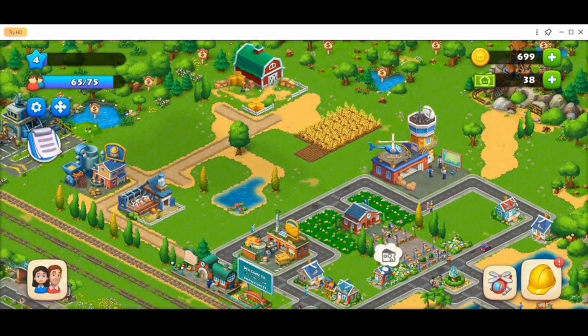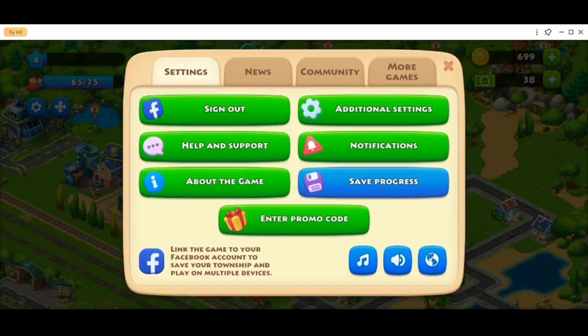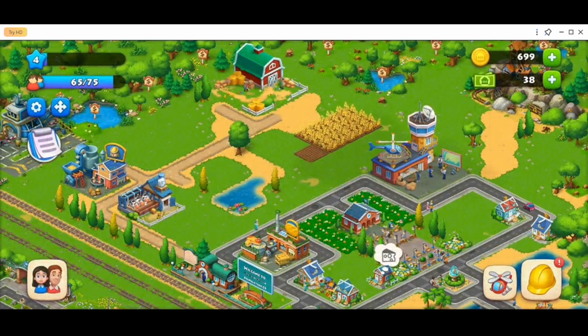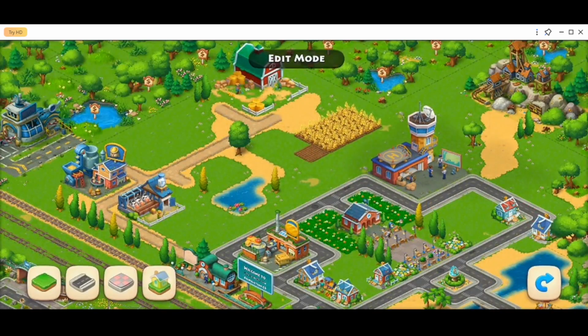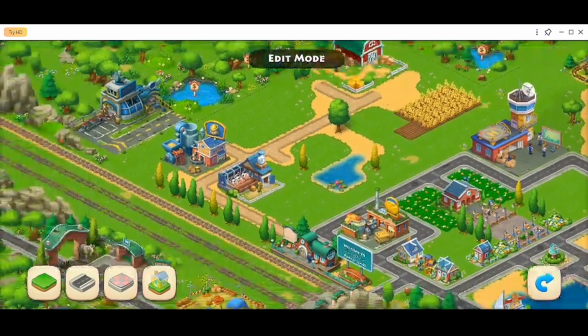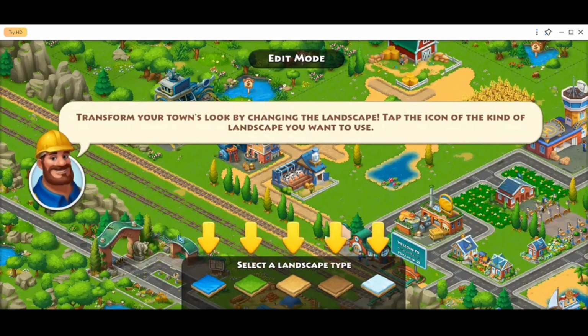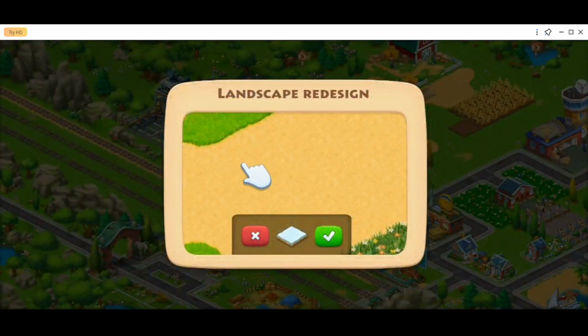Right here in the top, you're going to find the settings. And next to it, you're going to find the edit mode. If you click on it, you're going to be like this in the edit mode. For example, I'm going to click right here. We can select the landscape type. For example, I'm going to select this one.